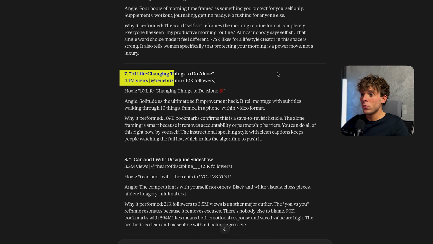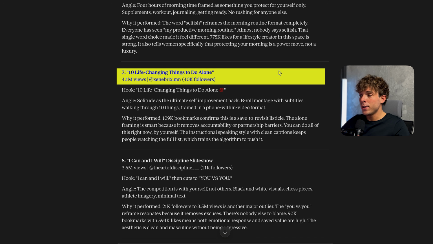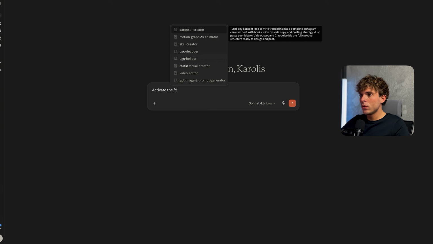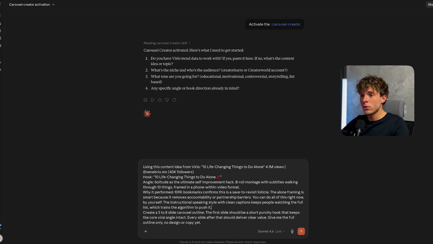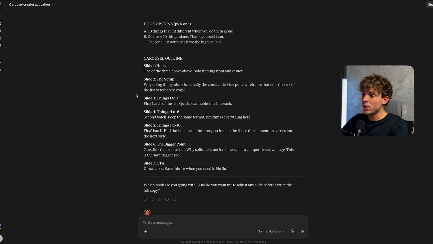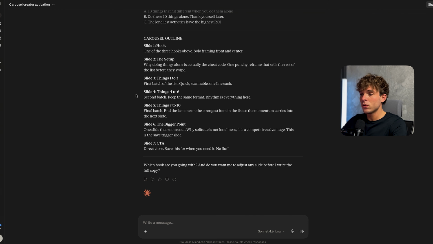So now we have a proven content idea with real data behind it. Let me show you how to turn it into a full carousel using the next skill. First, we turn the Verlo idea into a full slide outline. So let's activate the carousel skill and then drop this prompt. The hook we're gonna use is basically already done because Verlo told us it works.